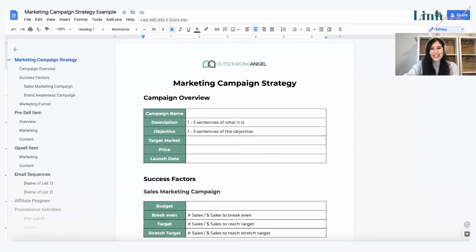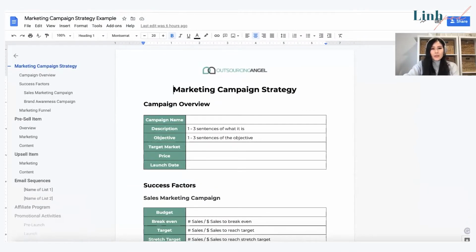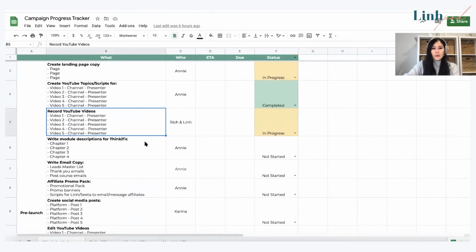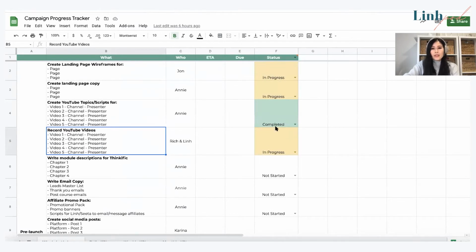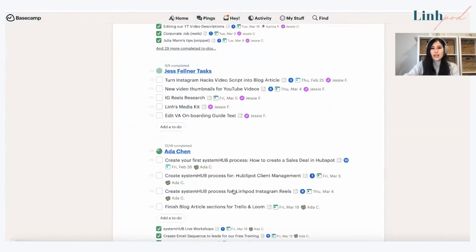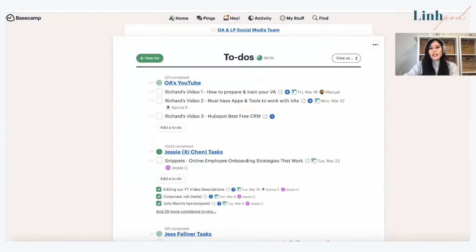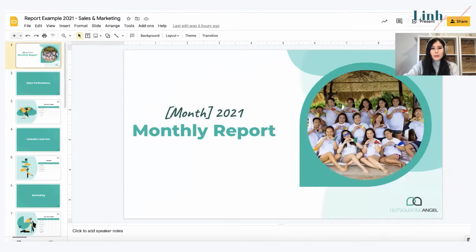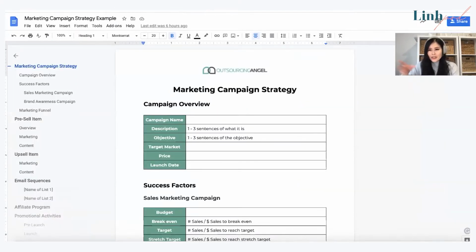Alrighty, welcome to my desktop. So here you can see I've got a few different documents. I've got the campaign strategy, and that leads into a progress tracker, who will do what by when and keeping track of the status. I then put that all into Basecamp so everyone has different tasks to work on. And then at the end of the month, we've got this end of month report. I've just pulled out the empty templates for you so I can remove any sensitive information.